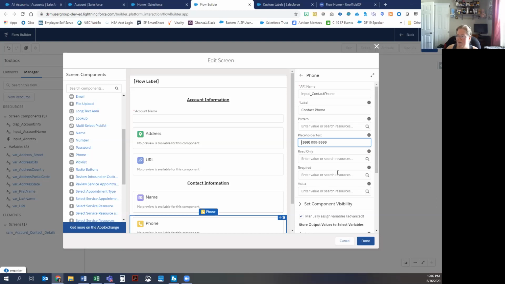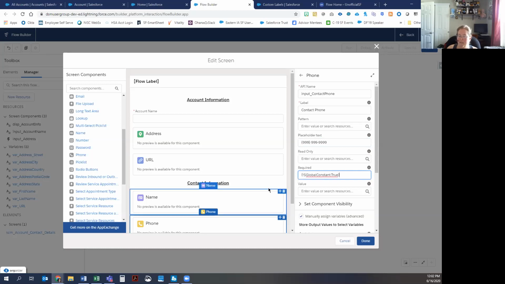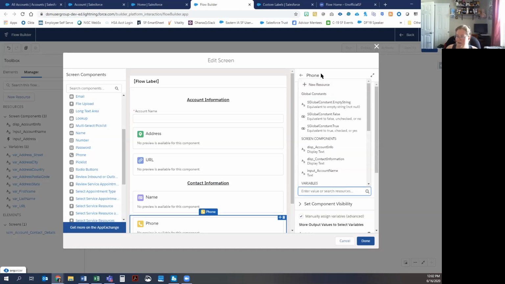We can, however, make this required, and instead of being a required checkbox like we had on that account name, if you remember, now I need to enter something. So this is going to be basically a global constant. Is it true or false? Required needs to be true, so I'm going to grab this here and put that in. And then, as always, we need a variable.